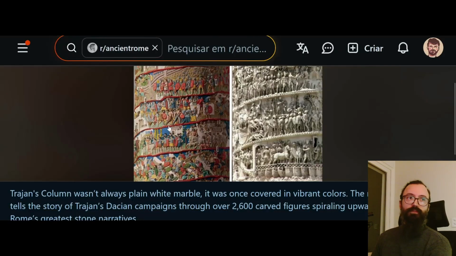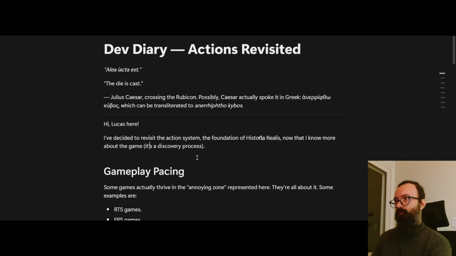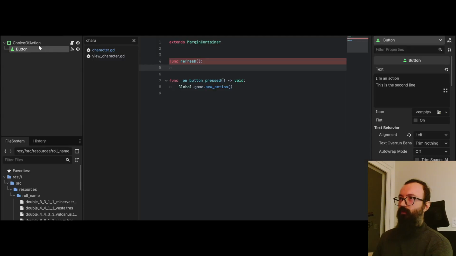This was a cool find on Reddit: an ancient Rome with the colorful Trajan's column. The Romans liked colorful stuff. I ended up making the tally very colorful, so I guess it fits. I don't know if they're going to remain like that. The beginning of the diary changed a little bit, and then back to coding.